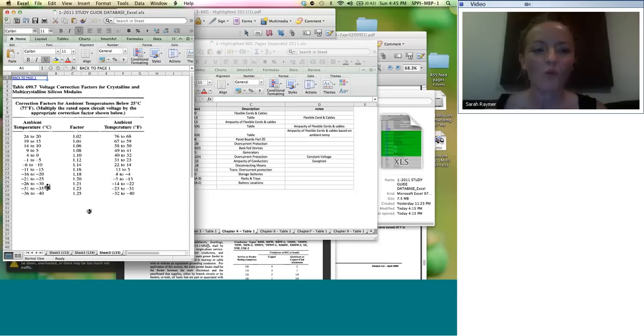So the table is going to be more conservative than the math that you would have done by the module spec, but the code says you're supposed to use the module spec. So, Richard, maybe you can clarify this for me. When determining maximum system voltage, do I use this factor or do I use the module spec factor? You know what I'm asking?